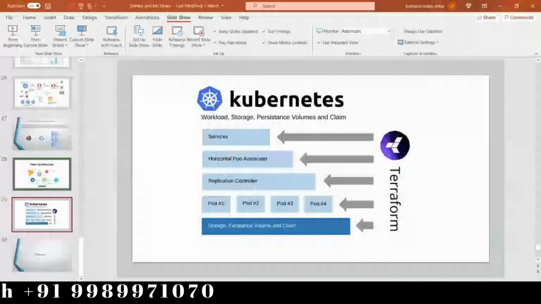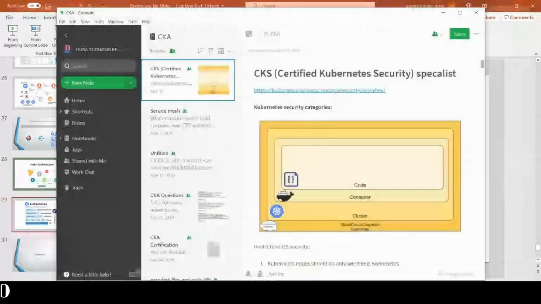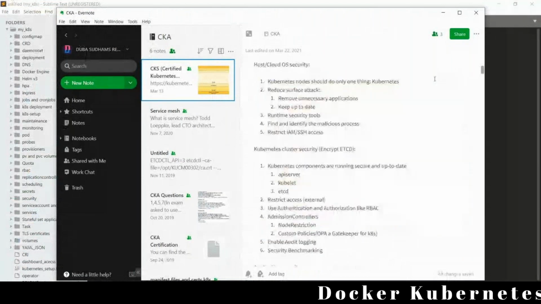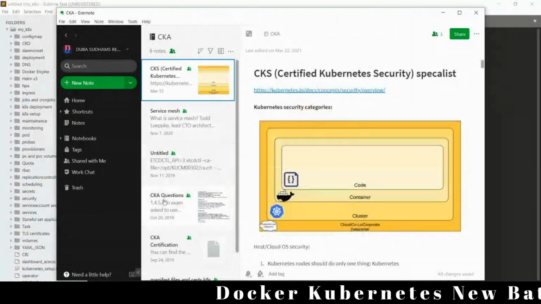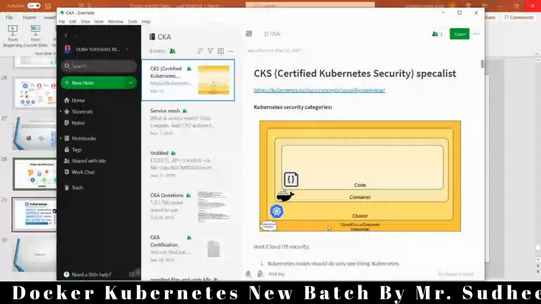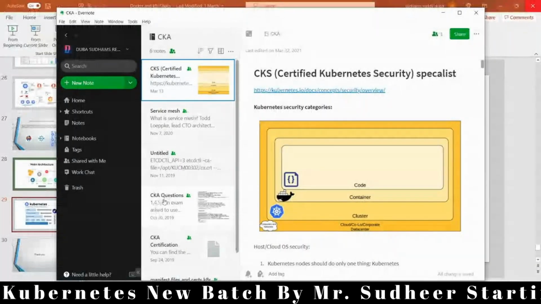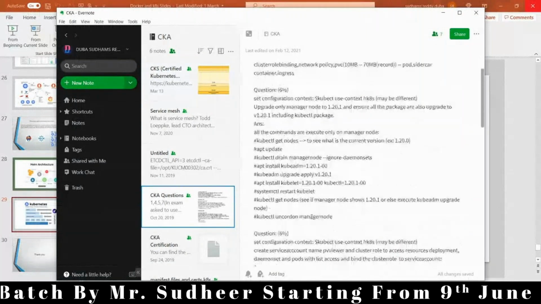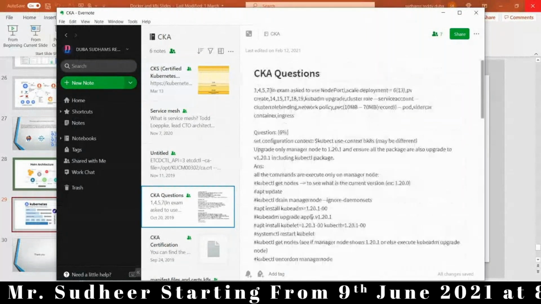But what I'm going to add additionally from this batch is that I'll be teaching CKS exam related concepts as well. That is nothing but security. The CKA exam I will cover in the actual course. Whatever course I'm teaching for Kubernetes will cover all the CKA exam related questions. You can see the dump over here. I have the dump. I'll be sharing with you guys how to clear the exam and all.